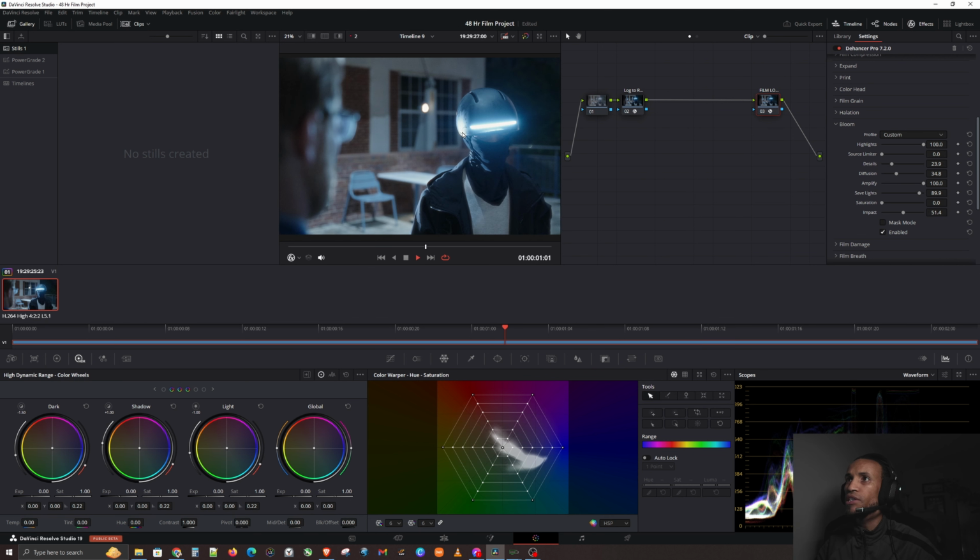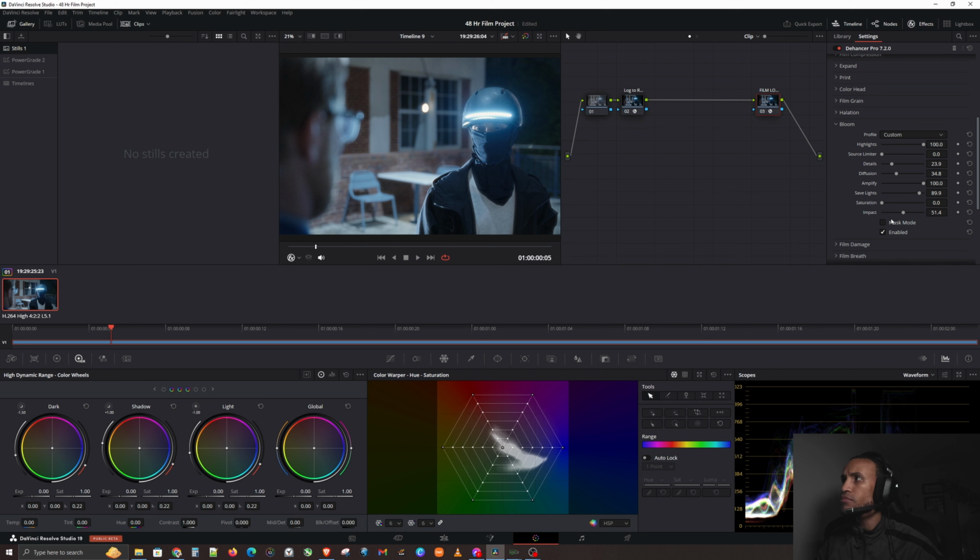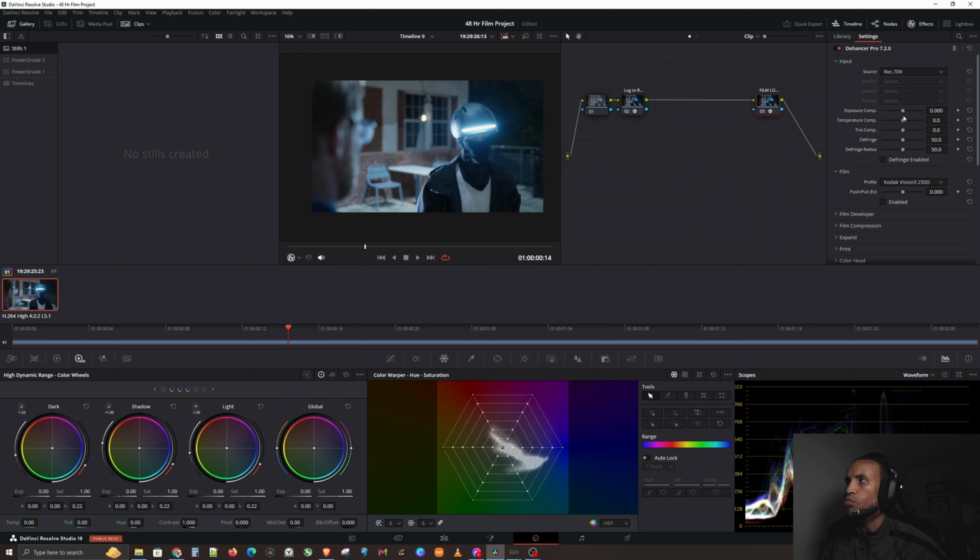You can actually see that halation too now on the side of the helmet there, so that's a really cool look in itself. Okay, so I do like this bloom effect. That's kind of cool. Let's go ahead and fix our white balance, our temperature control. We're gonna do the best we can.